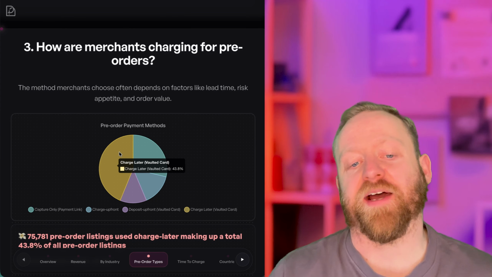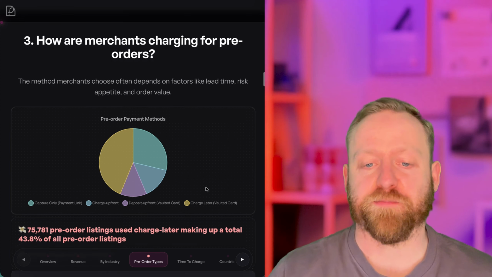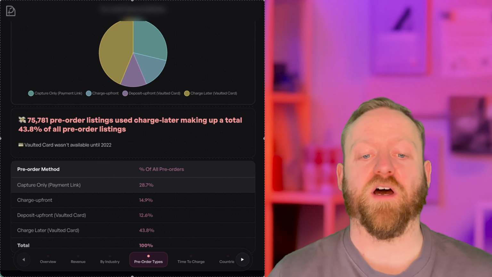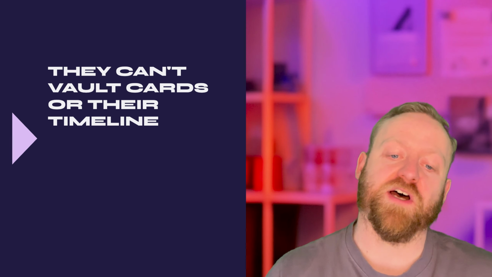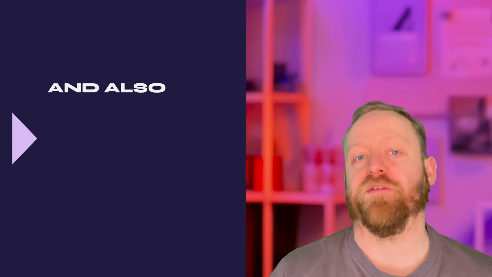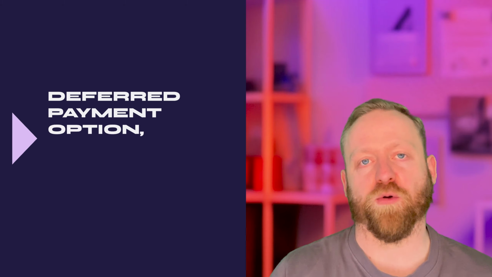We see 28.7% of merchants use this. Two main reasons being they're either not on Shopify Payments or PayPal, so they can't vault cards, or their timeline is uncertain, so they don't want to vault cards indefinitely. And also, if you're on a third-party gateway, this is your equivalent of a deferred payment option, just without vaulted cards.